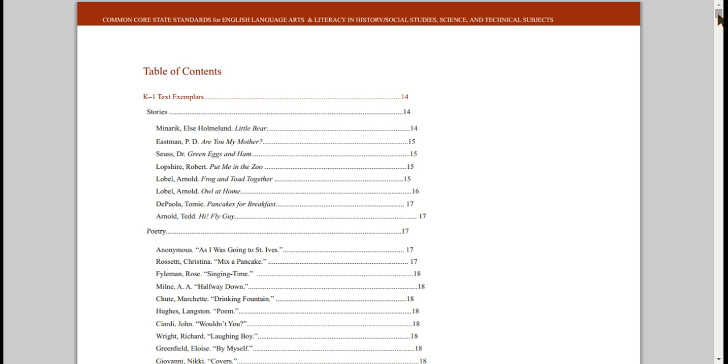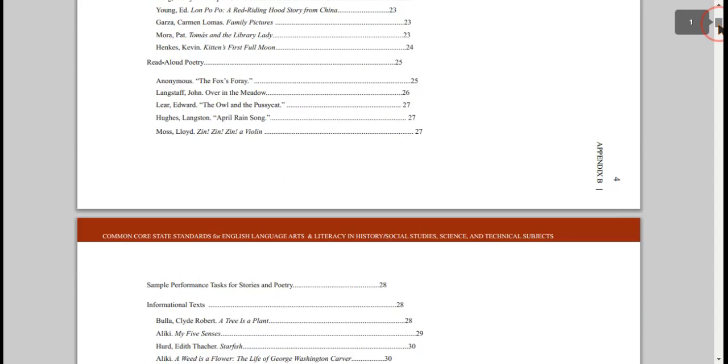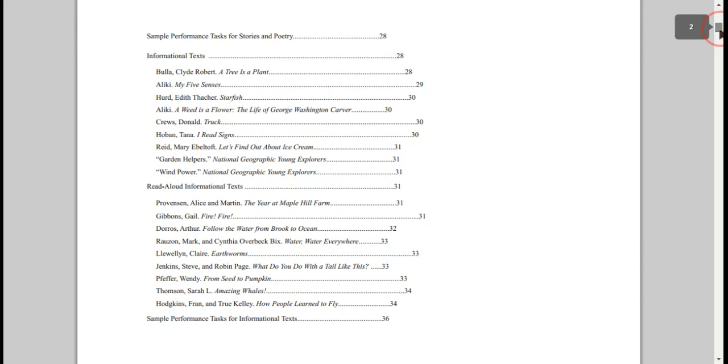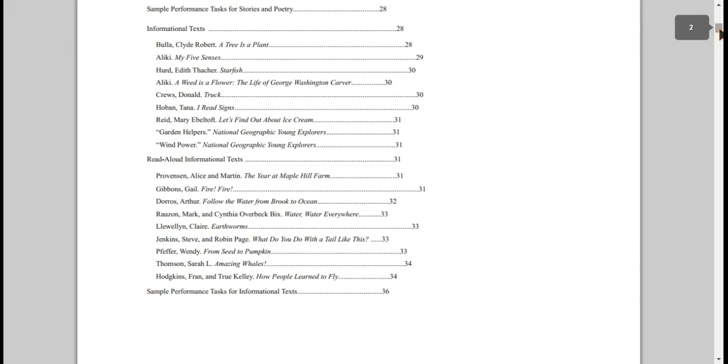Most of these are ones that I can guarantee show up in most elementary libraries: Are You My Mother?, Little Bear, Green Eggs and Ham, Frog and Toad. These are staples. They're classics. You can't deny that these are great books, especially for the grade level we're talking about. With the exception of something that may be difficult to get because it's out of print, I think these books will show up. But let me scroll back down here and show you some of the informational text that it brings up.